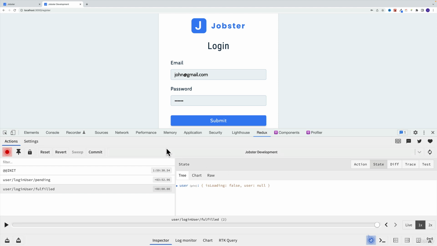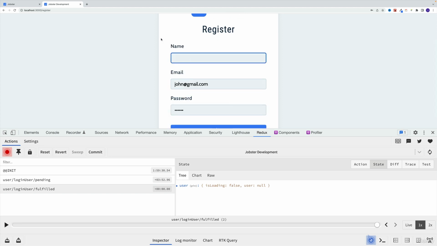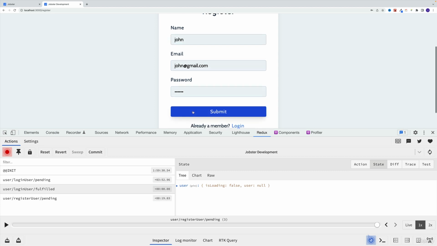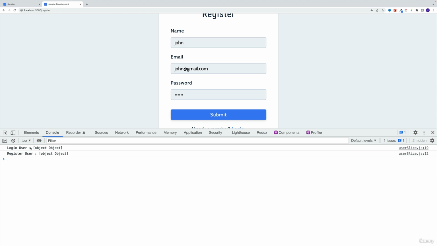Now again, we're not changing anything in state, but at least we can see that we're dispatching those actions with those placeholders. And now let's click on register, and then let's just add a name. So in this case, I'm going to go with John. Let's again click. Again, we have two actions. First one is pending, and the second one is fulfilled. And for both of them, here we have register user, and then the first two are login user. And if we take a look at the console, in here we'll have the login user, and then we have object, and the second one is also object.